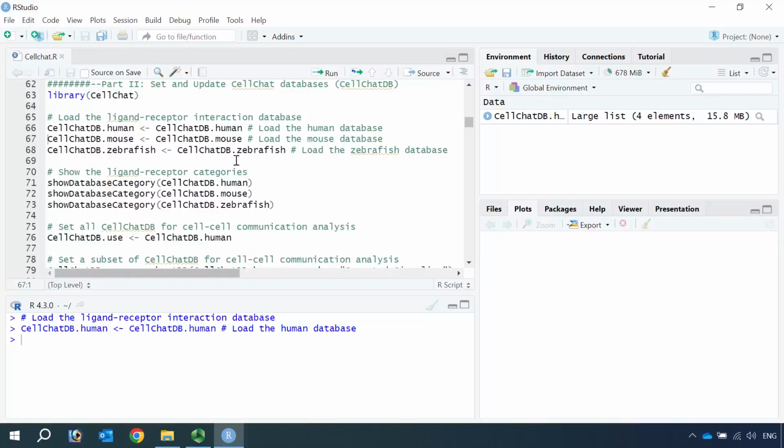The other one is for the mouse tissue. If you are analyzing a mouse dataset, then you need to know the mouse database. The zebrafish database was added to the Cellchat databases recently. If you're using zebrafish as a research model, and also you have a zebrafish single-cell RNA sequencing dataset to analyze, then you need to know the zebrafish database.